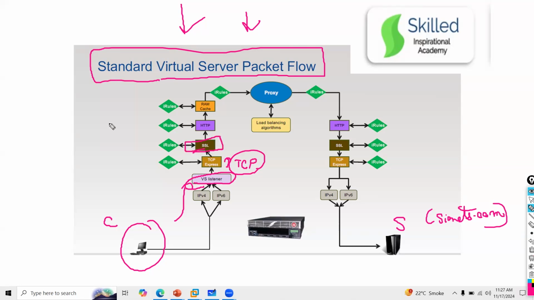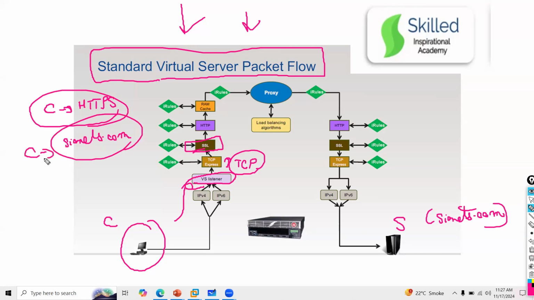So, guys, I will ask you one question here. When a client wants to connect to an HTTPS website, let's say I need to connect to HTTPS sianets.com, can you tell me the traffic flow in Wireshark? What will happen? Layer 1 to layer 7. Can anyone tell me? When the client wants to connect to sianets.com, I will take one of the persons.